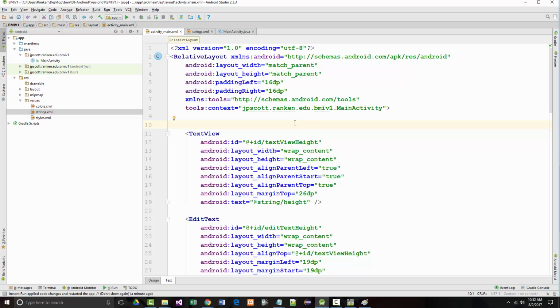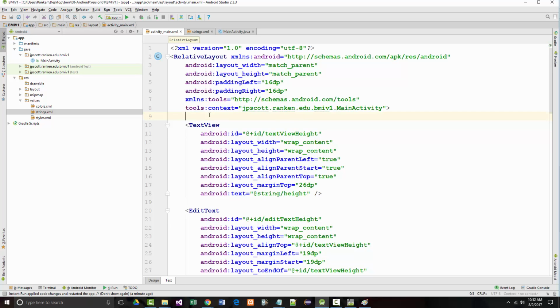Okay, that looks good. All right, so to start with, I've got that text view here. All right, and it's text view height. Right now, the width and the height are set to wrap content, which basically is going to take up as much room as it thinks it needs. All right.